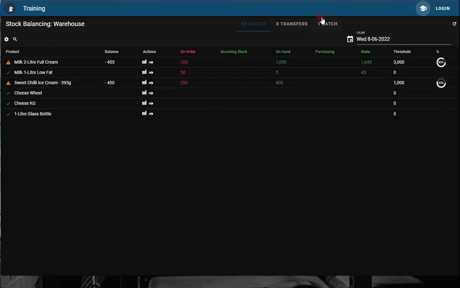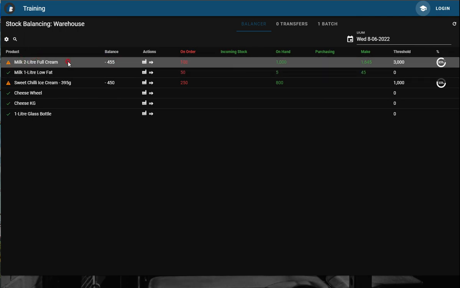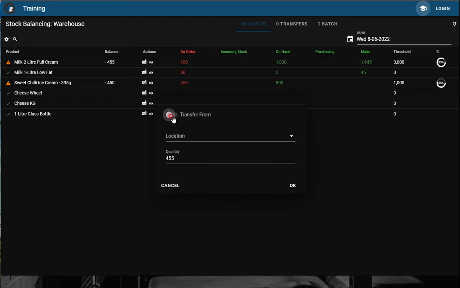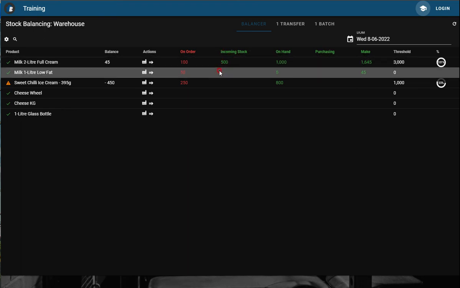It hasn't saved it yet. It's actually put it in this basket over here for us to review in a little while. Now with the 2-litre full cream milks, let's say we actually have 500 units at another location, and we're just going to transfer them into this location in order to fill the deficit. So if we push transfer from, we can also transfer to, but this time we're going to transfer from the shop 500 units and press OK. So now our balance, it will be 45 because it knows that there are 500 units that are due to arrive from the shop.